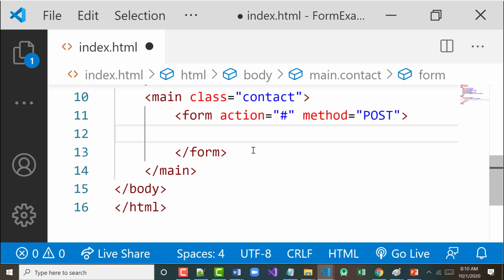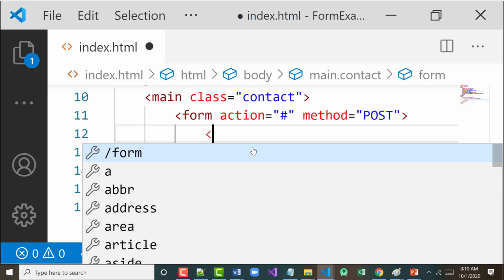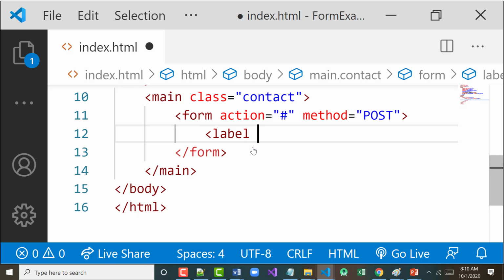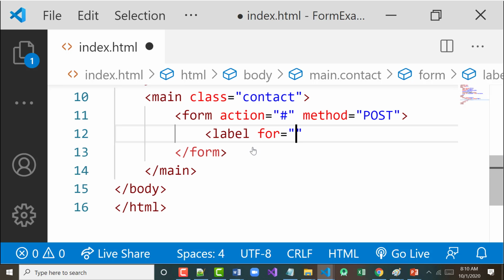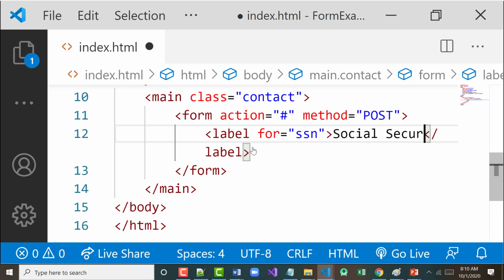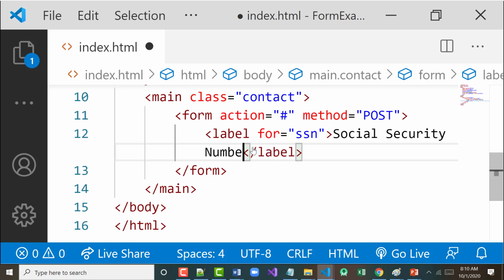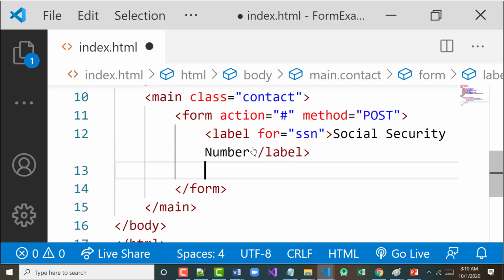All right? So I'm going to just come in here, and the first thing I'm going to do is I'm going to put in a label. And I'm going to say here, label for equals SSN. Hope you know that's the social security number. All right, and let's see, what else do I want in there? That should probably be enough. And I'll put in social security number. All right, so that's going to be a label. Hopefully, at least it makes sense.